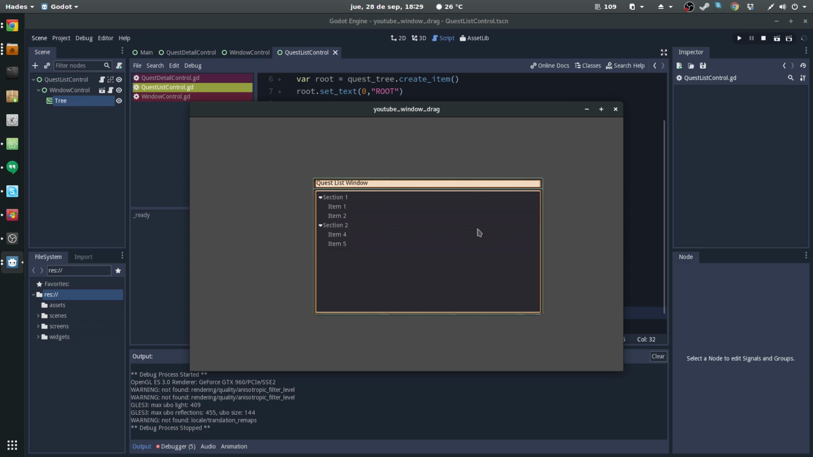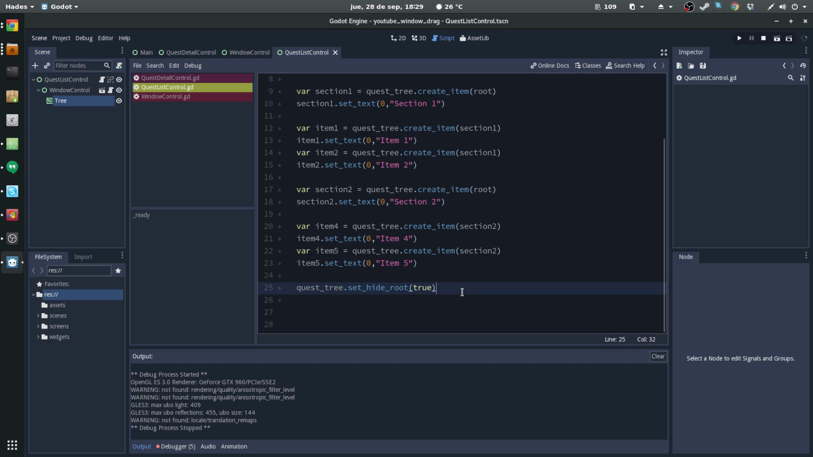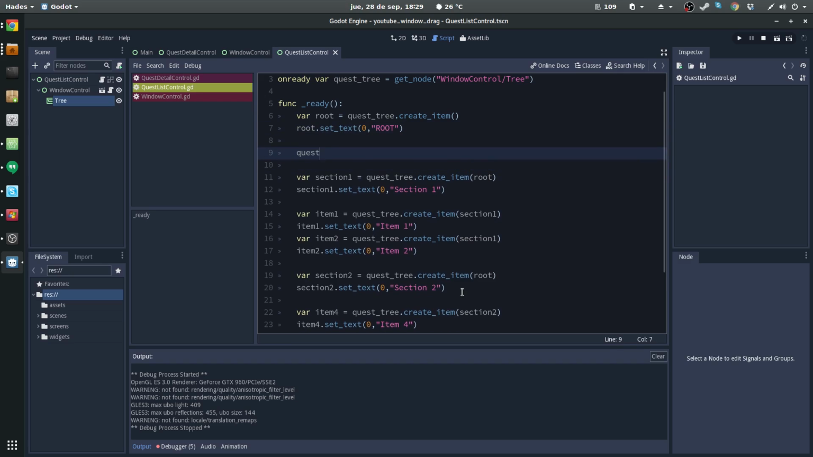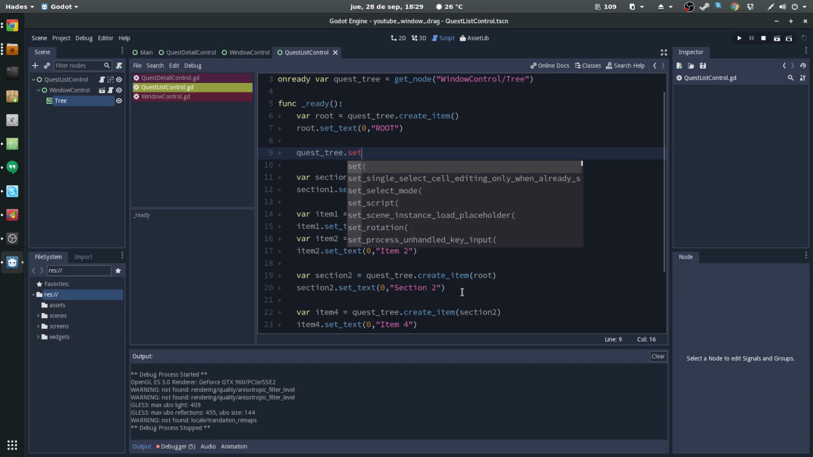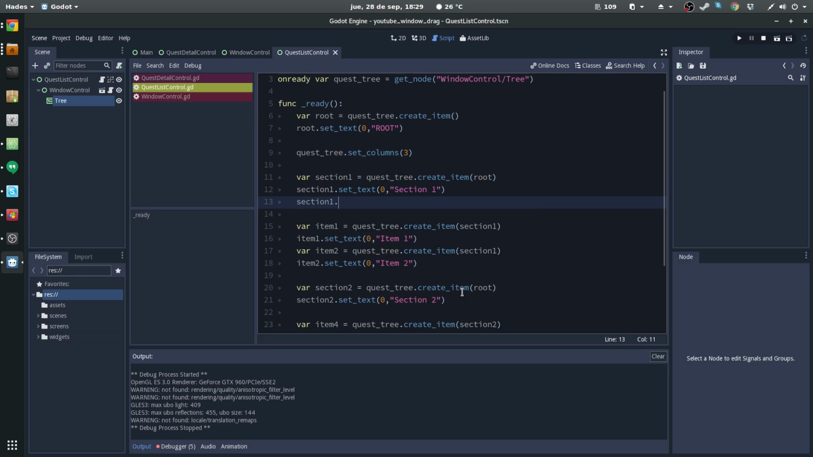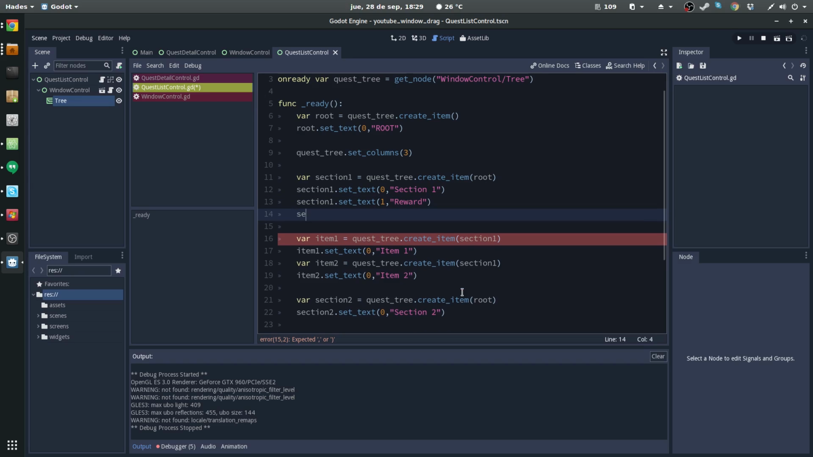Let's get on with the columns so we can understand why the 0 and all that stuff. My quest tree right now is going to have set columns equals to, let's say 3 for the sake of it. So section 1 set text. The first column is going to be the name. The second column is going to be reward, for example, and section 1 set text. The third column is going to be time left, for example.